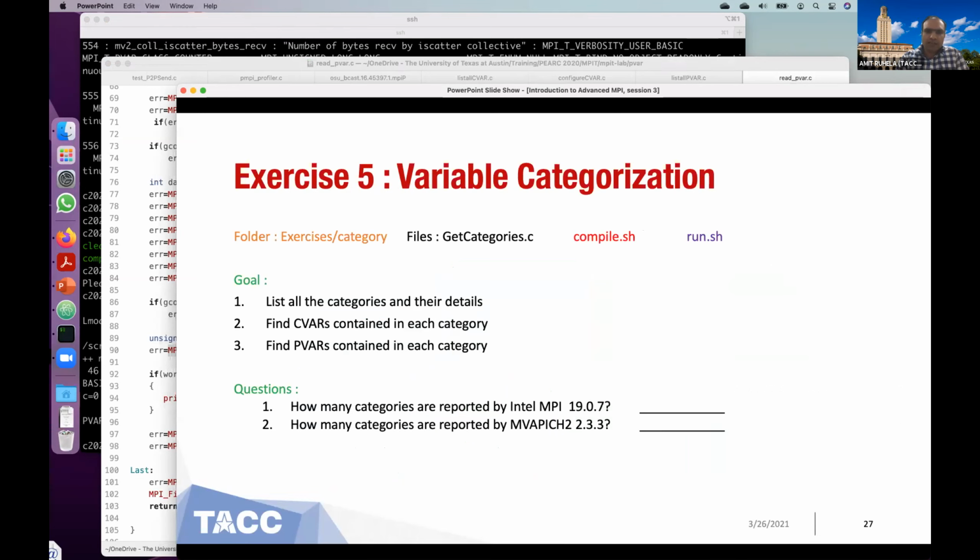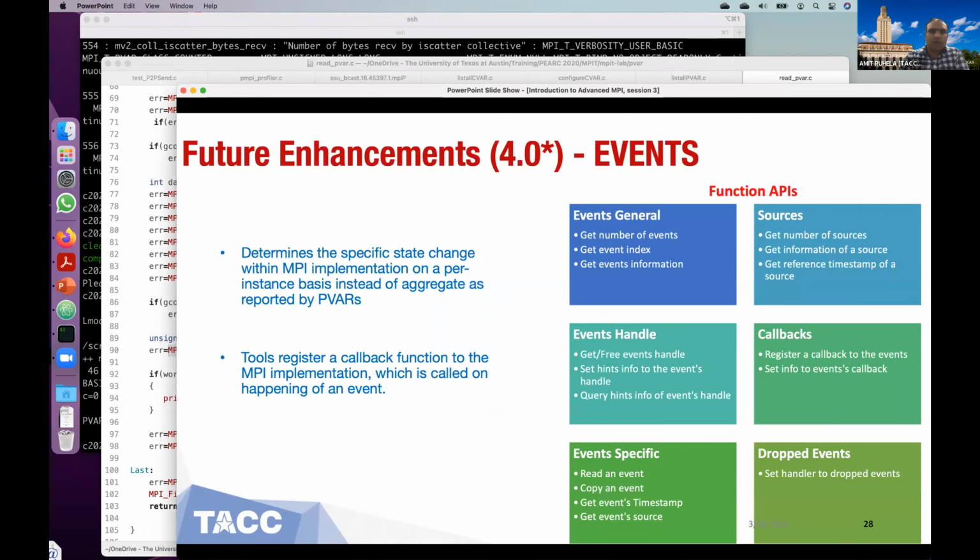We'll not go into this exercise, but in the end, I just want to highlight the forthcoming standard, which basically includes the events. So PVARs are basically a way to capture the aggregate information of a particular variable. Like you can get the aggregate statistics of some PVARs defined by MPI implementations. But to capture when exactly that variable was changed, and if you want to tune the library at that moment, you need to make use of the events interface.